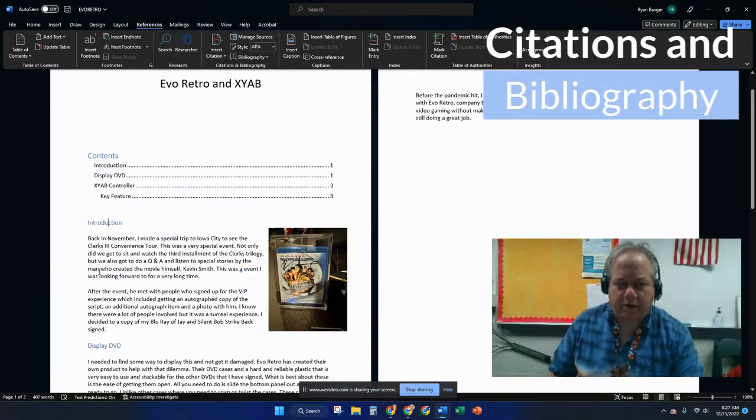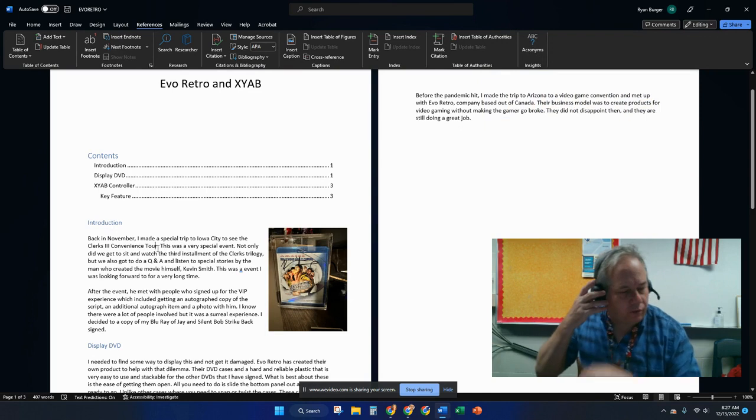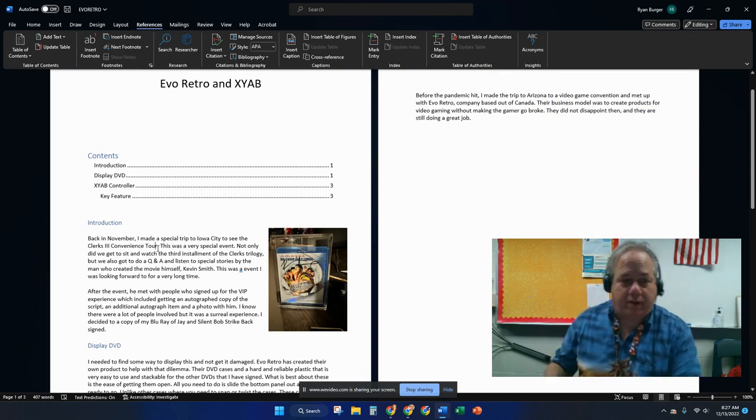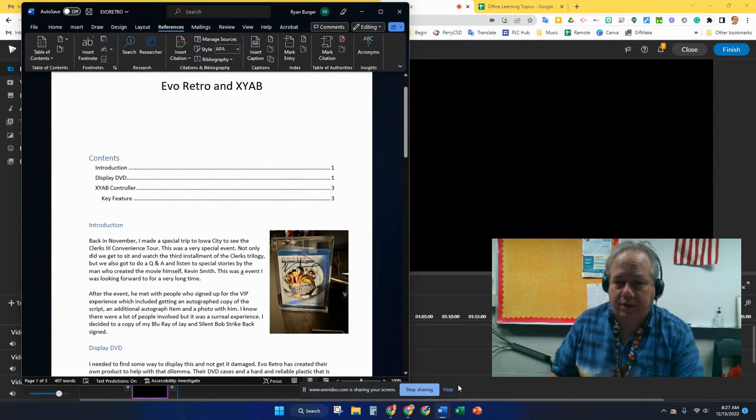Okay, we're back on that same document I was working on earlier for the table of contents. We're going to do a couple quick citations on things. Citations are a way of keeping track of where you got your information from, and we're going to do a couple of them in here just to keep track of stuff. Let me go ahead and pull it up on the screen. There we go.